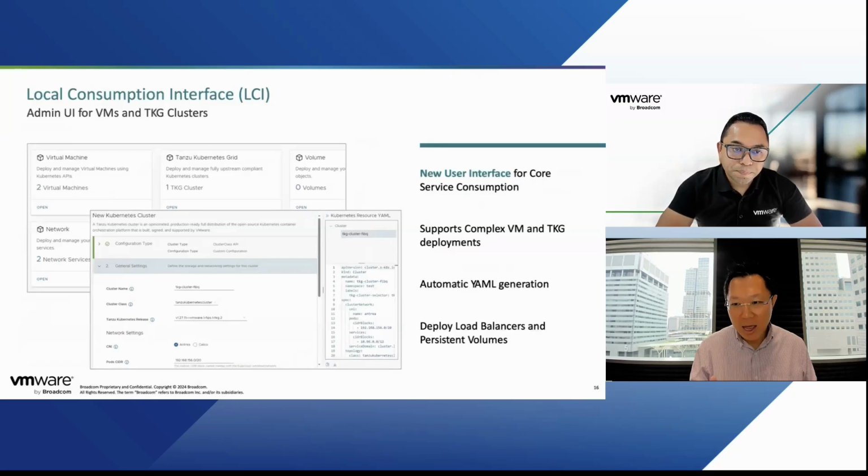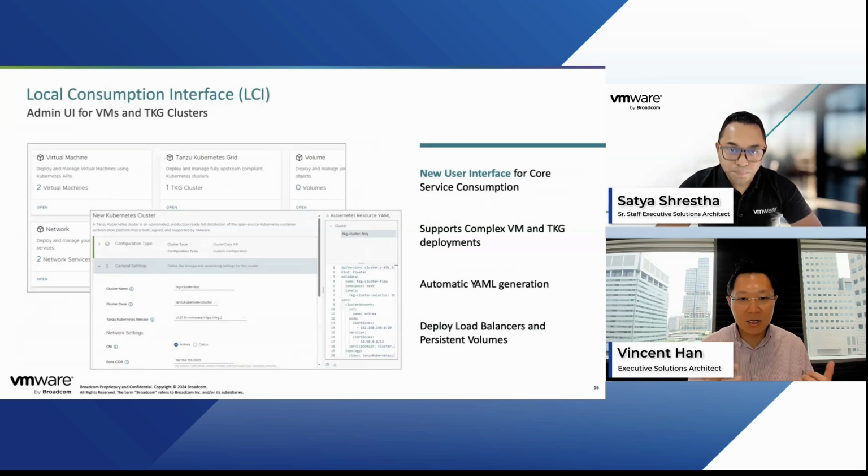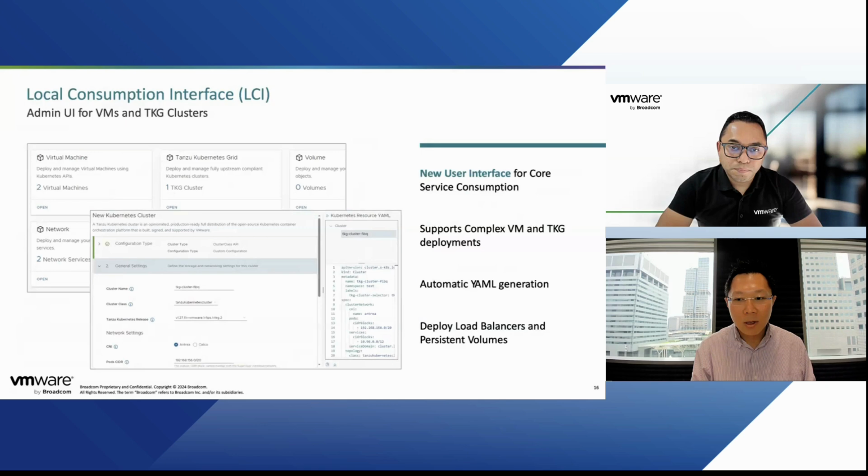This is the LCI, and this is the UI that you get to see in vCenter, where you can consume all the different kinds of workloads like VM service, TKG service, as well as the network services and storage services as well. But this is also a feature that is only available on VCF 5.2, right? Correct, yes.